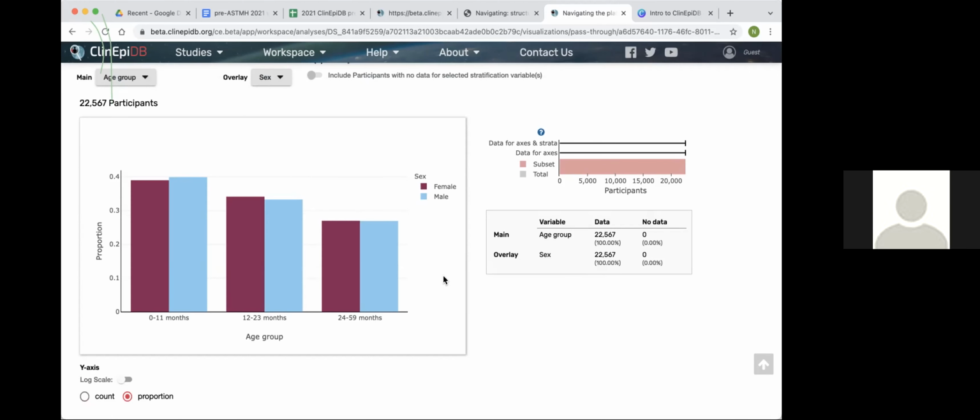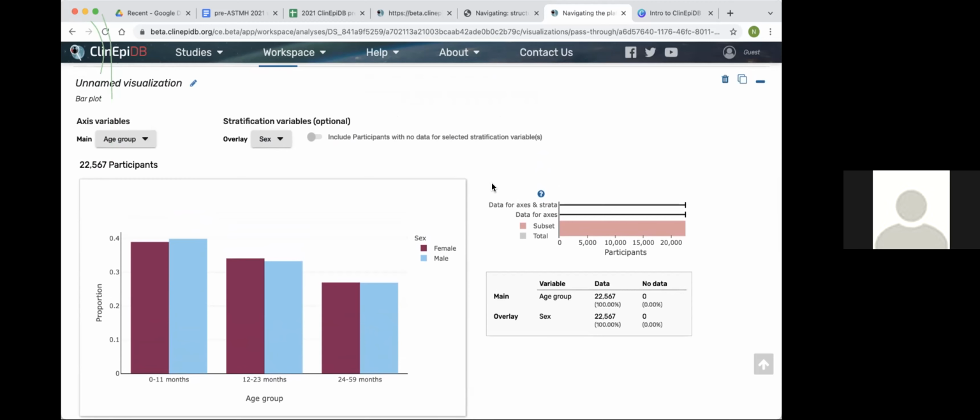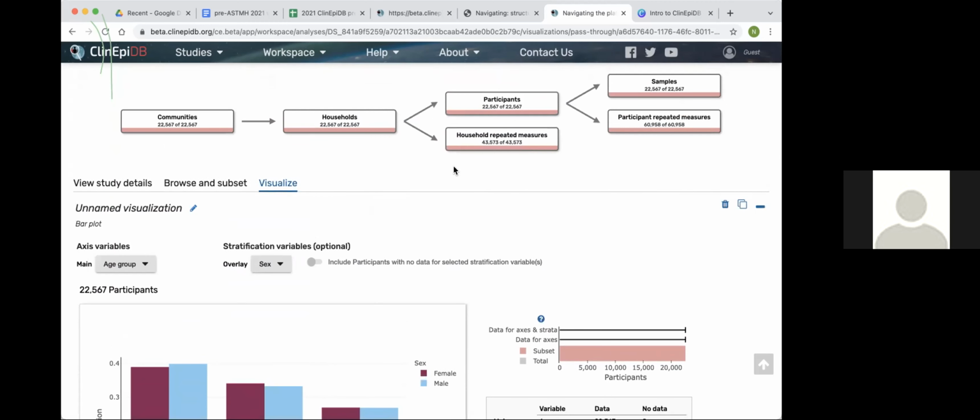So what did we just do in these last 10 minutes? In just a few clicks, we looked at a number of variables, we made a quick graph. So this was a tour of our workspace and a demo of some of the features where you can point and click and start exploring data.